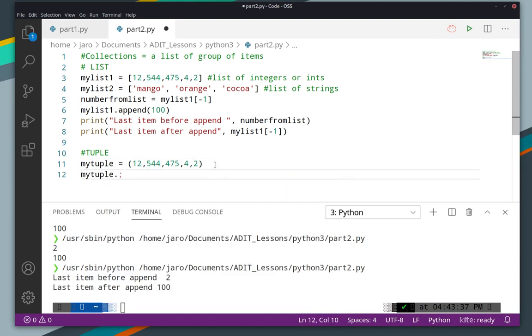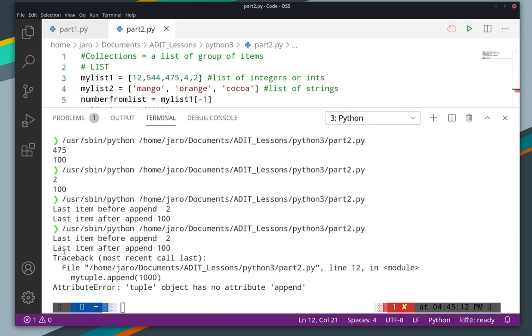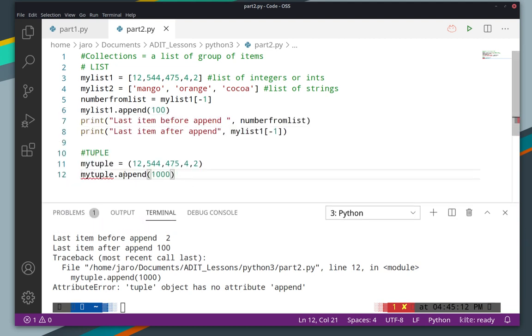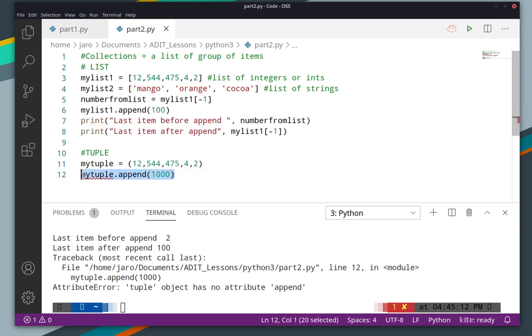If I say my tuple dot append, it returns an error now. Okay, so let's say I say append. Now I save and run it. There is an error: tuple object has no attribute append. Like that error, you can't add and you can't subtract, and now underline shows there is an error. Instance of tuple has no append member. That's the only difference between a tuple and a list.